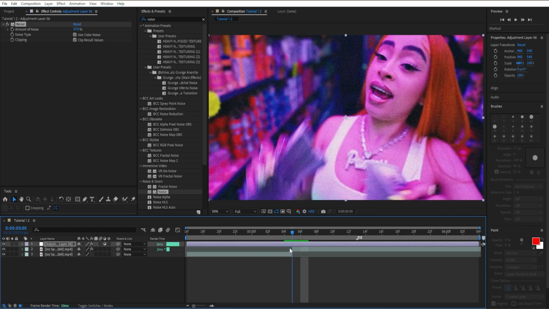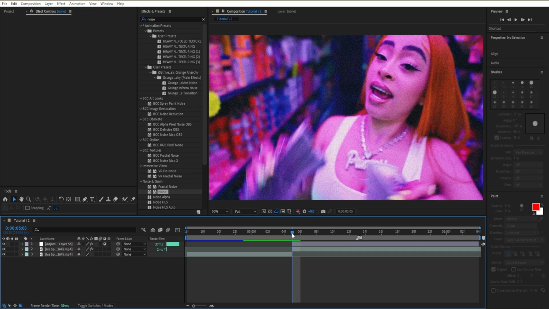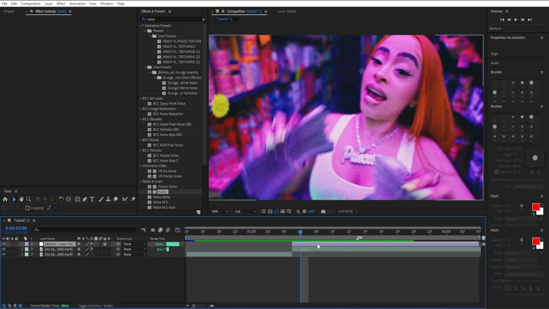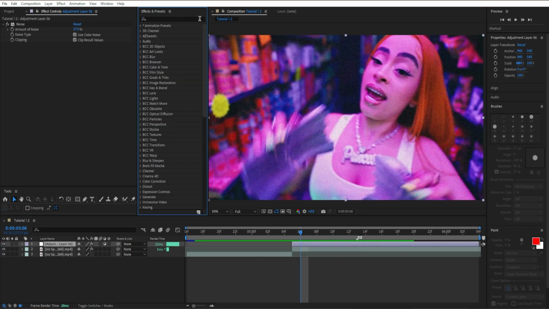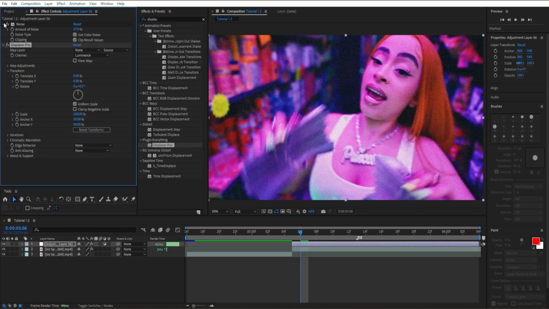What I'm actually going to do is get rid of half of our layer right here, so it's not affecting our first clip. It's only affecting our second clip. So after that, I'm going to go ahead and add Displacer Pro. It's a free plugin. I'll make sure to link it inside the description.